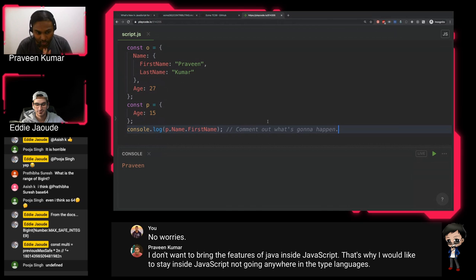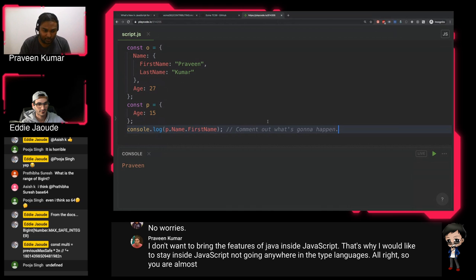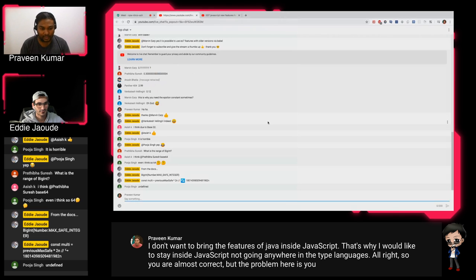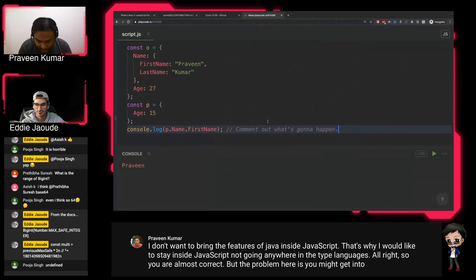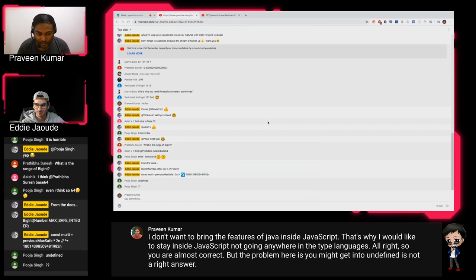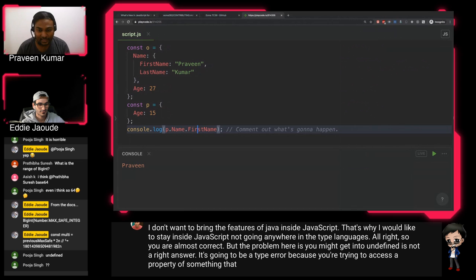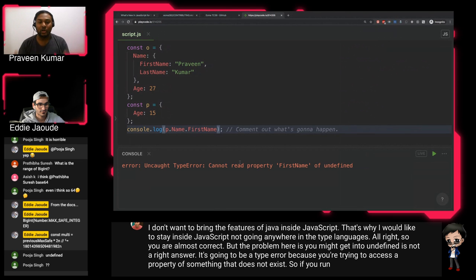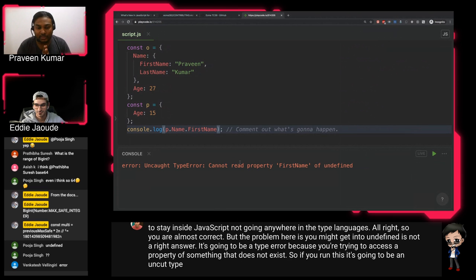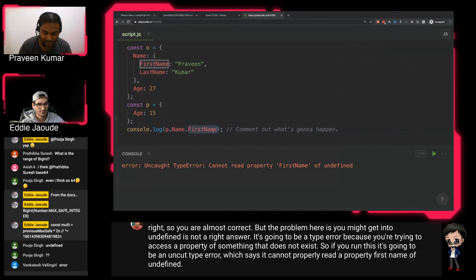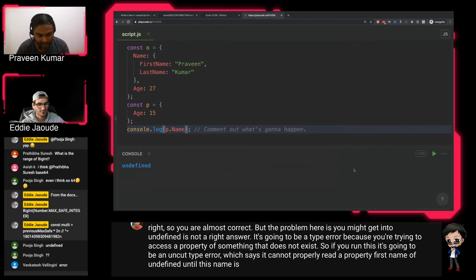All right, so you are almost correct, but the problem here is you might get undefined is not a right answer. It's going to be a type error because you are trying to access a property of something that is not existing. So if you run this, it's going to be an uncaught type error, which says it cannot read a property first name of undefined. Until this name is completely fine. If it is not there, that's fine. Awesome. Great. This is okay.